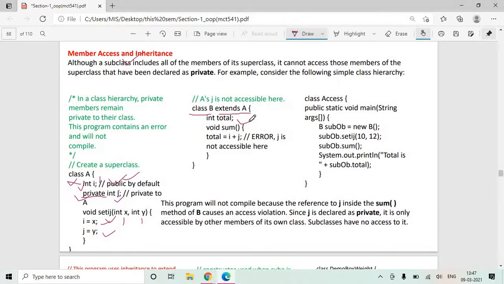Total variable, and one sum function. The job of this sum function is to perform the addition of i and j and store it in the total variable. So here you will get an error. Why will you get an error?